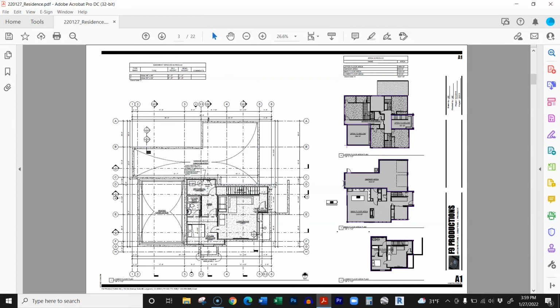So I hope this was helpful and gave you a good primer and leg up on how to read our drawings or someone else's.